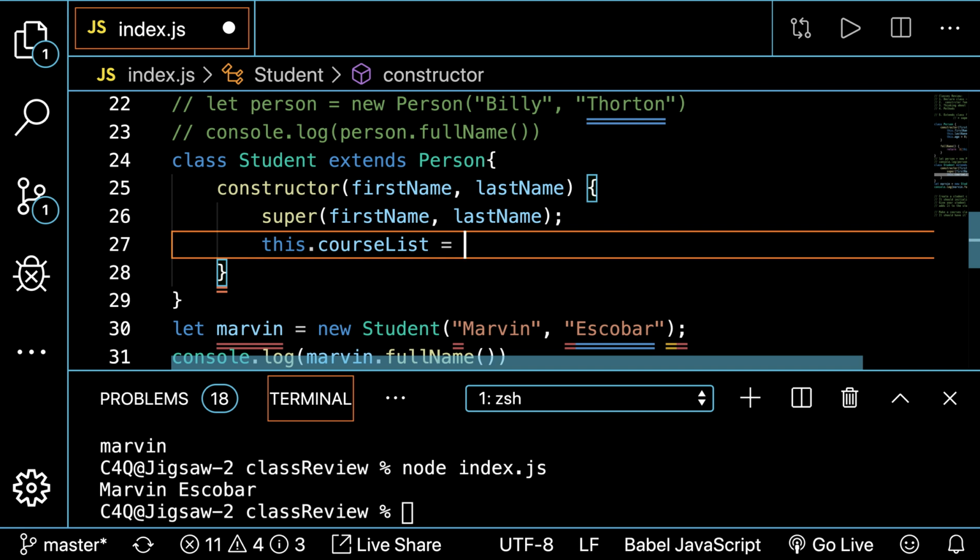Karen says put it in an empty array. Okay, how come? So then we can push things into it. We can easily take things out of it. We're very familiar with manipulating data in an array, so that sounds like a good plan.